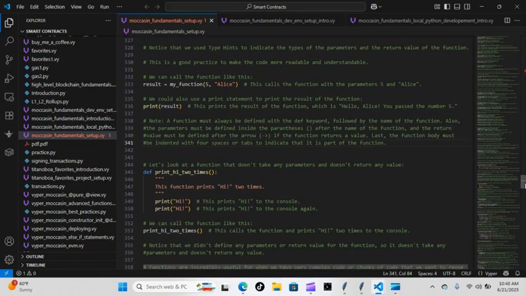Let's move down. You can see here we have def, our keyword, print_hi_2_times. We don't have any parameters and we don't have any return values. But we do have a docstring, again optional, and it lets us know that this function prints hi 2 times. You can see we have print hi and print hi. We can call this function like this. print_hi_2_times is the name of our function. It's how we call it without the definition keyword, and it's not indented. So this is how we actually call this function.